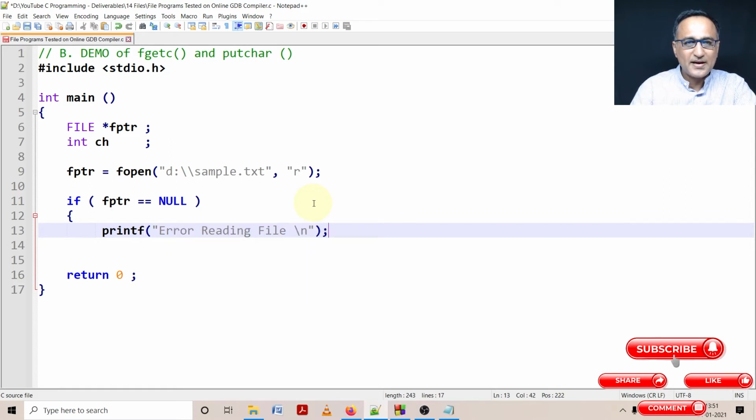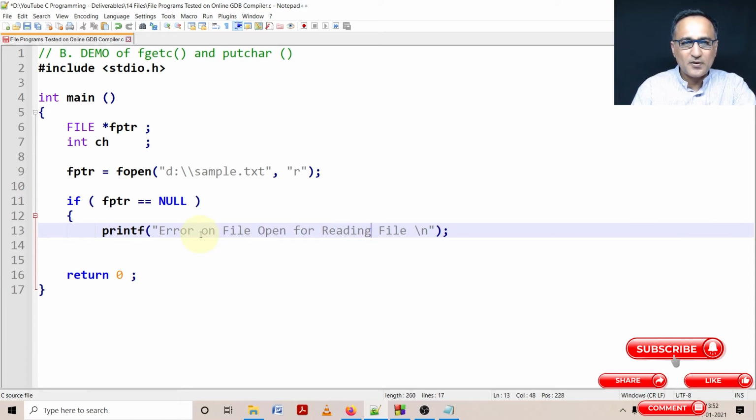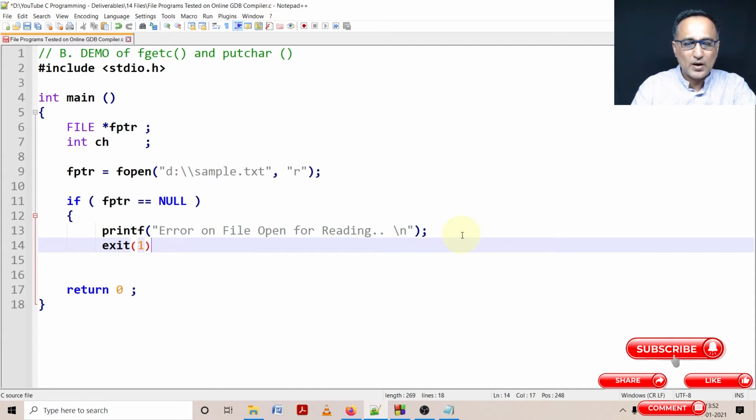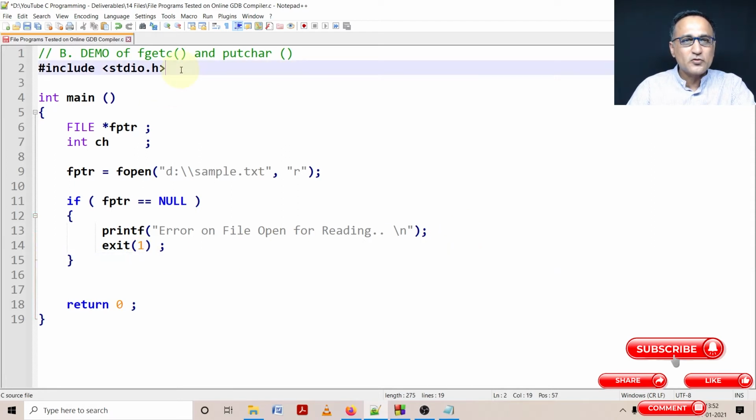That means while opening I had a problem. So let me make it: error on file open for reading. This is more clear. Okay, this way you know what the problem is. I'll create this error and show you how this error can be created. Then I'm going to do an exit(1). That means if there is an error, I am exiting with the error code 1, which can later on be used for different purposes.